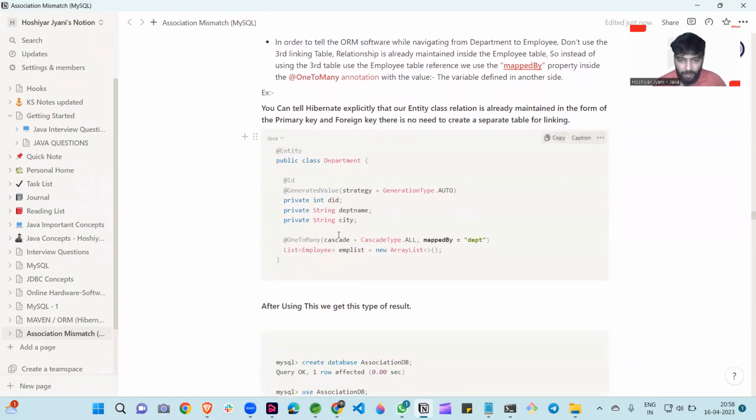We declare mappedBy where our department declares the one to many, because one department can have many employees, and we mapped our employee list. We mapped our employees mappedBy dpt. Why am I writing dpt here? Because on the employee side, this is our department entity now.